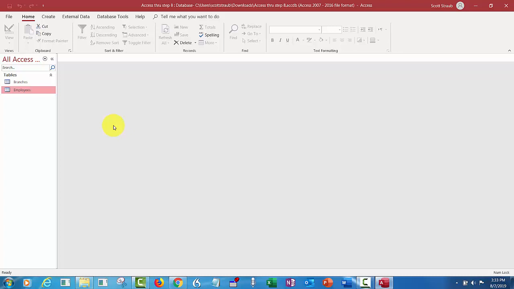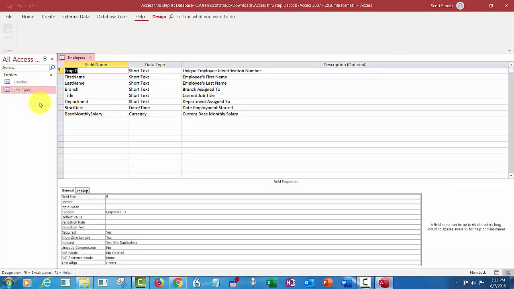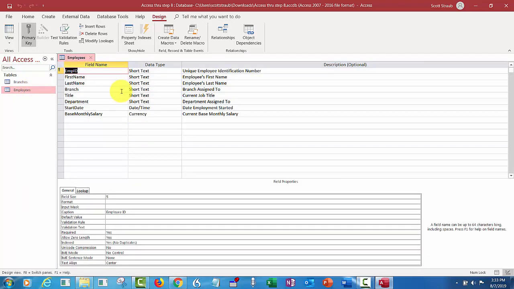Step 9. We're going to modify the department field on the employees table and use a combo box. So we need to open up the employees table in design view. Hopefully you can see this on the video. I hover over it, and there's a couple different ways to do it, but I'm going to simply right click, and one of my choices is design view, and it'll open it up in that view.